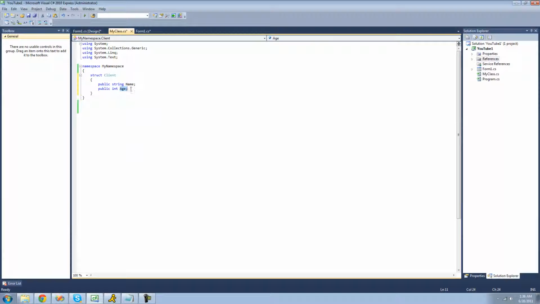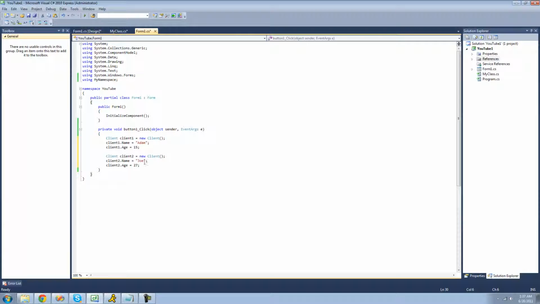Inside of structs, you can have methods. Say we wanted to create a method that will clear all of the client's information. We'll make it a void and call it ClearClientInfo. Now we can just do name equals an empty string, and age equals 0. Now that we have this method, if we want to clear the client's information, we don't have to do client1.name equals an empty string. We can just do client1.ClearClientInfo, and that will clear out all the client's information.